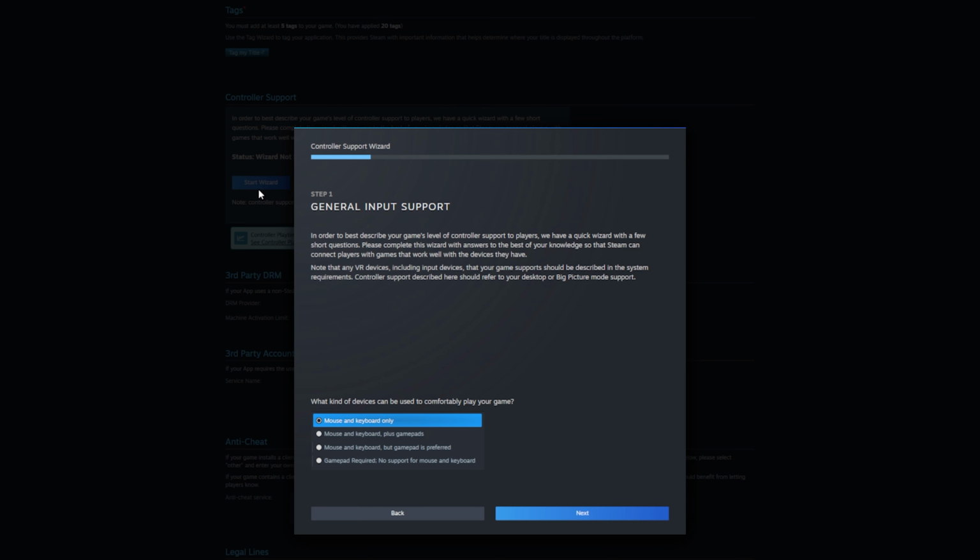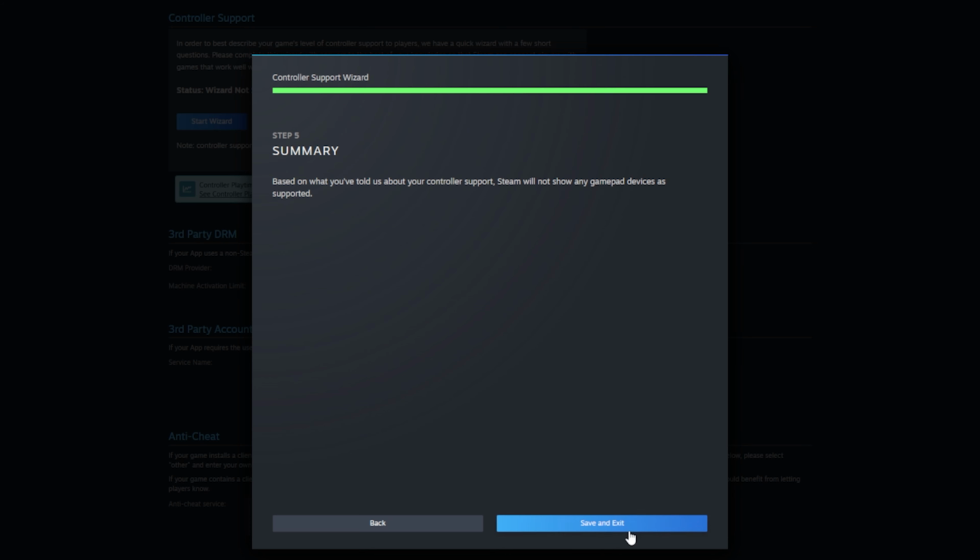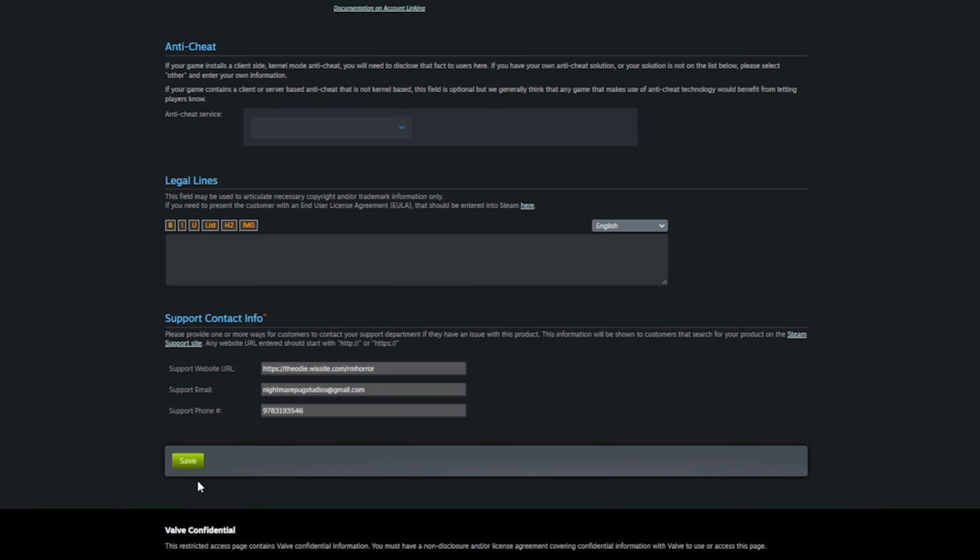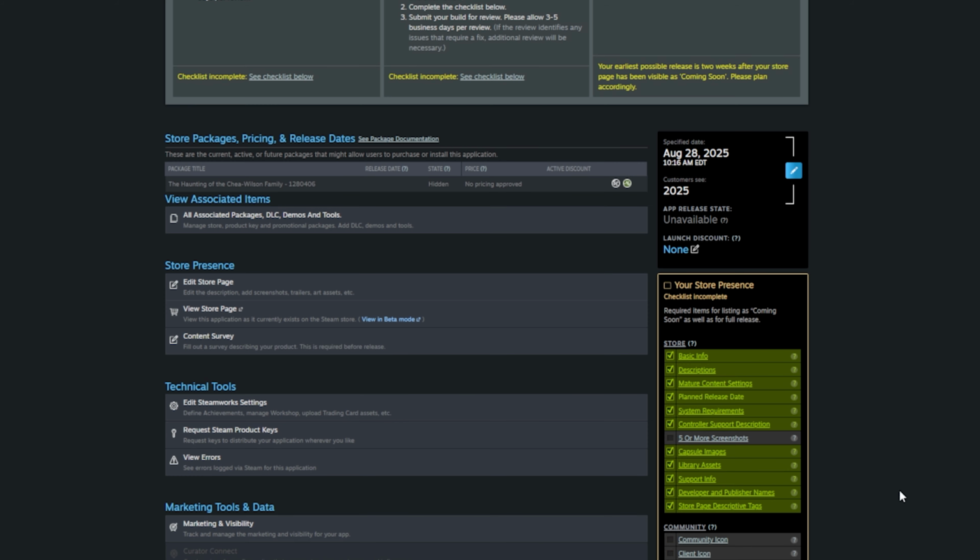Controller support. Start the wizard. Mouse and keyboard only. For now, that's what I know as confirmed. Cool. That was it. And then I do need the screenshots.